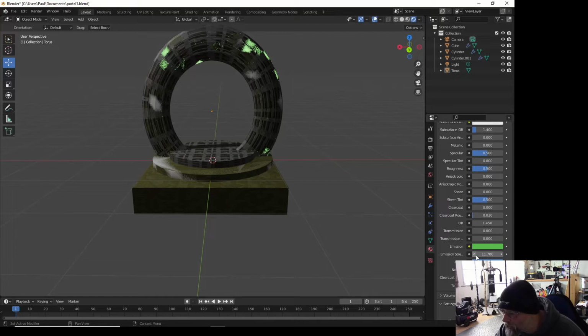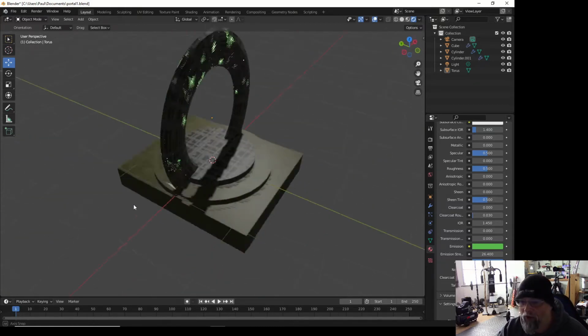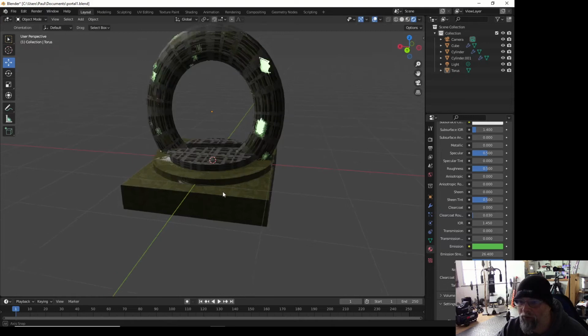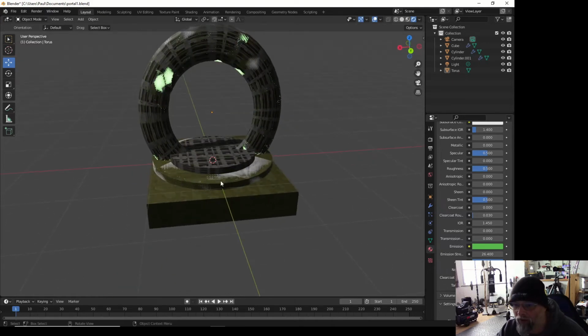Let's change that emission strength again. We'll go there with it. That'll put a little bit of glow in. I'm not sure how that's going to actually render out. Haven't done a whole lot with it, but it makes it glow pretty nice. I got a little bit of alien glow going on.